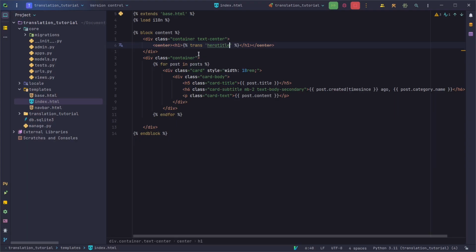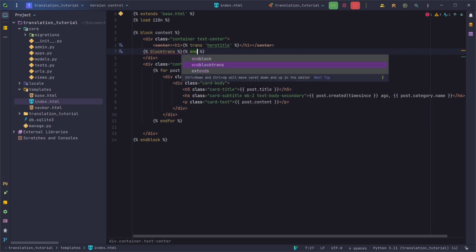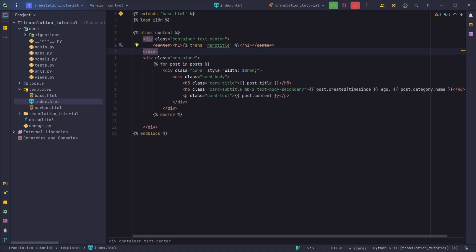Another method of doing it is by using the block trans method and end block trans, and just writing down some content. This one's not that widely used. I don't use it that much personally myself, but it allows you to mark content that includes literals and variables. So you get the idea. I'm just gonna delete this, and you can translate like that, but as I said, just use this, give it a small ID, and you're good to go.